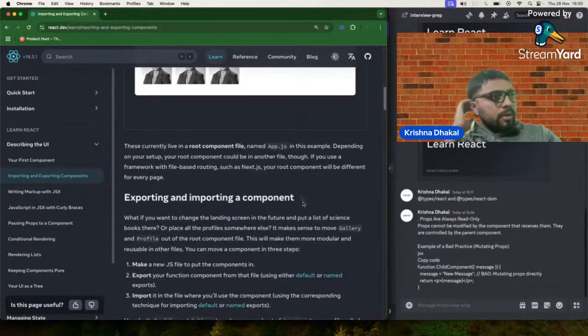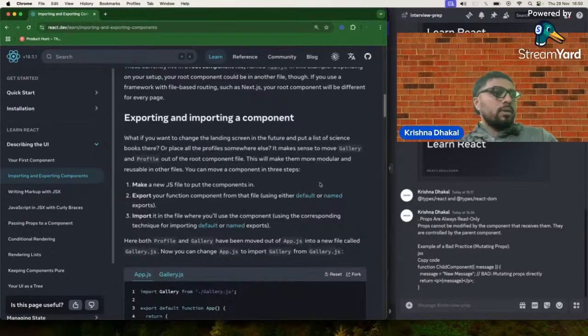And leaving a root component named app in every example. Depending on your setup, your root component could be in another file. Exporting and importing a component: change the landing screen in the future and put a list of science books there. Then I'll place a profile somewhere else. Move a component in three steps. Make a new JS file. Put the component here. Export a function component from the file using default or named exports.